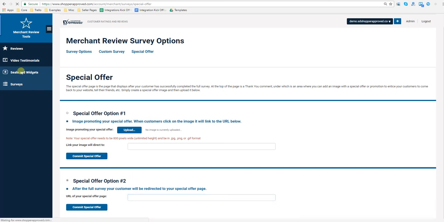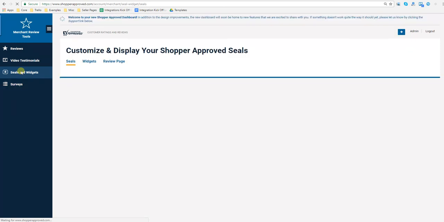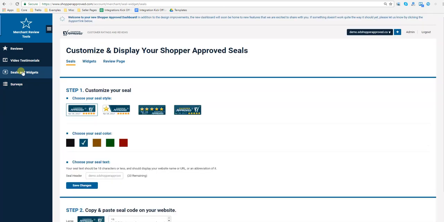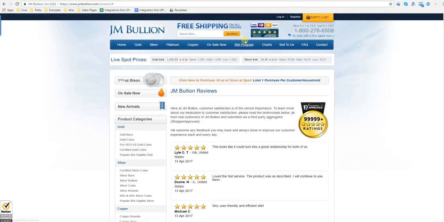We're going to go into the Seals and Widgets tab. Now for the seals, you do have 4 different options and you have 5 different color options. We usually say pick the one that you like the best, whatever color fits the look and feel of your website. Put in your seal header. There will be a grayed out suggestion, if you will, but it's usually just your business name or your domain name. You'll save your changes. And we do suggest having your seal at the top right hand corner of your website, as it does test highest with clicks there.